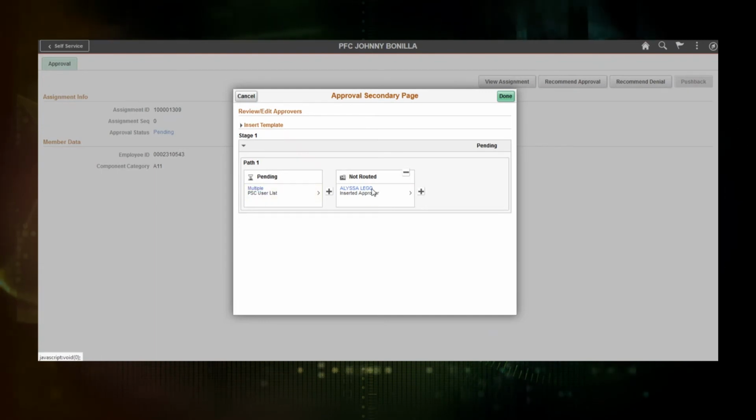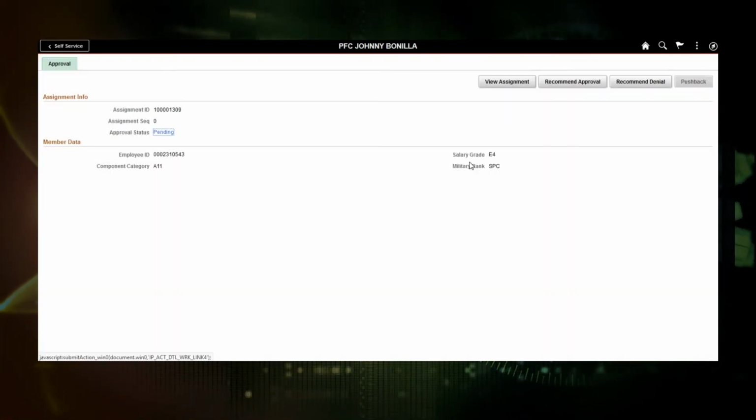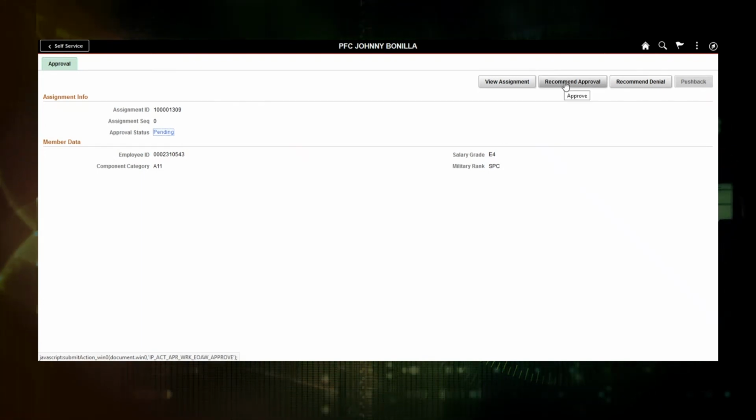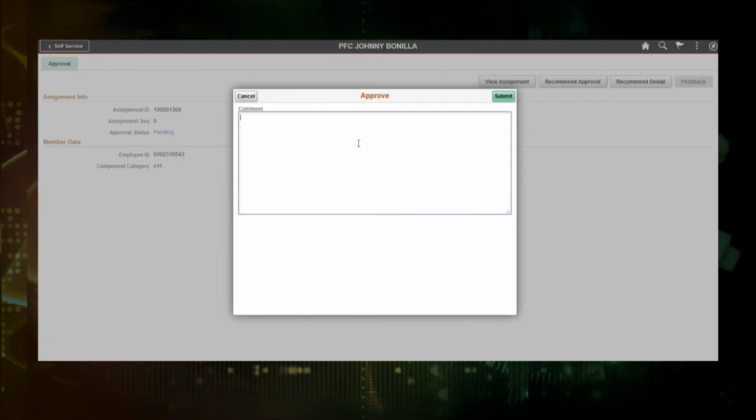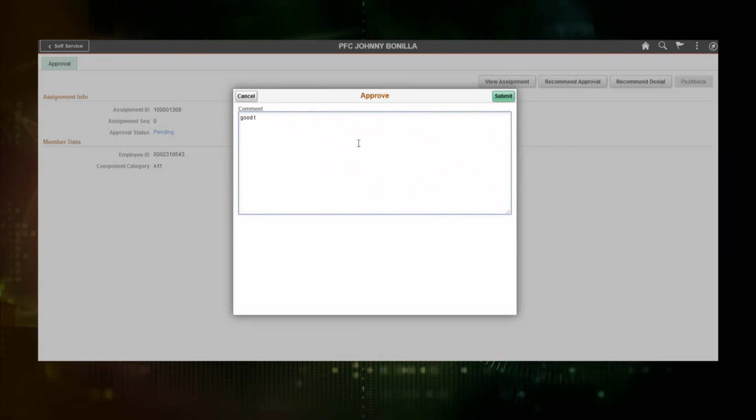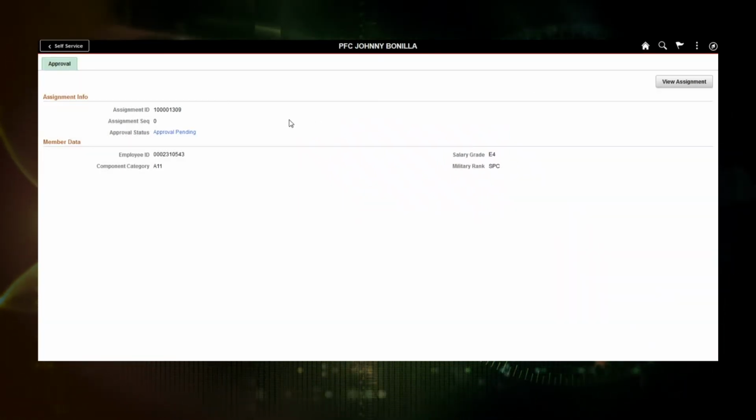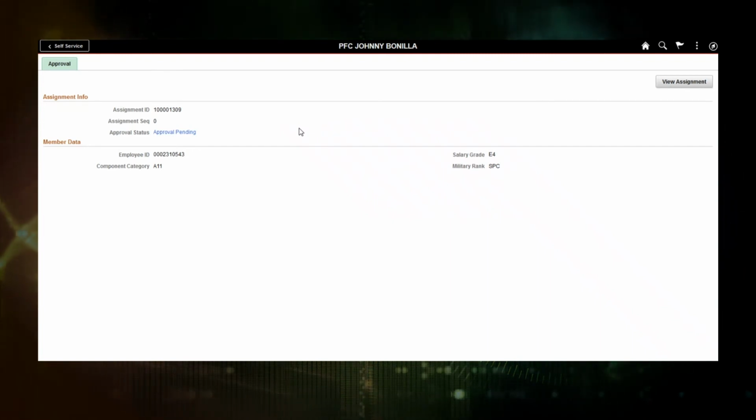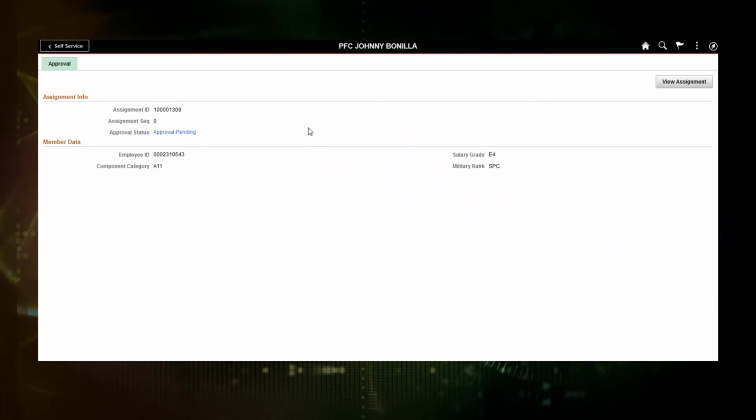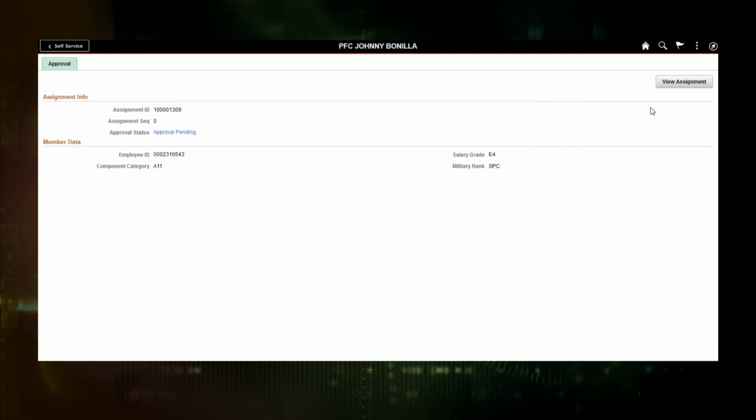Multiple users in the PSC list. Alyssa is the final approver. So I click done. And I'm going to click recommend approval and submit that to Alyssa as final approver. My job as the intermediate approver at the MPD is now done.